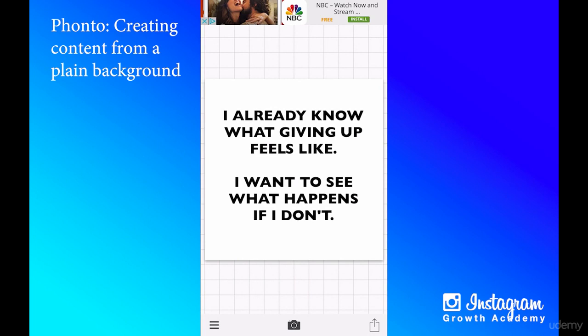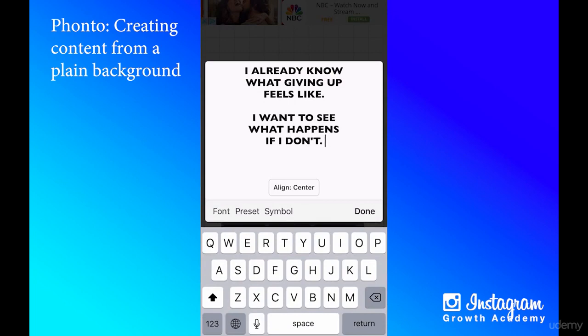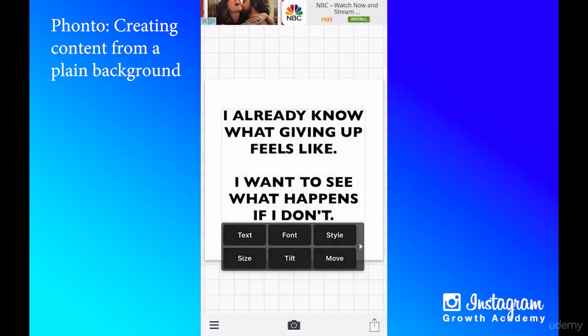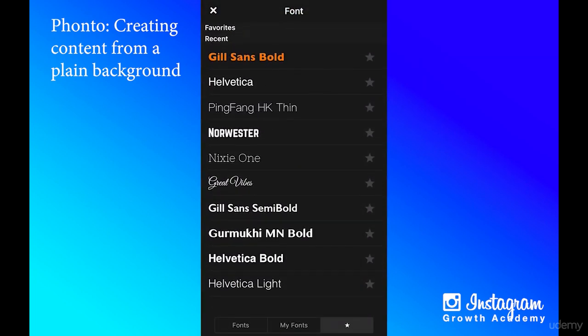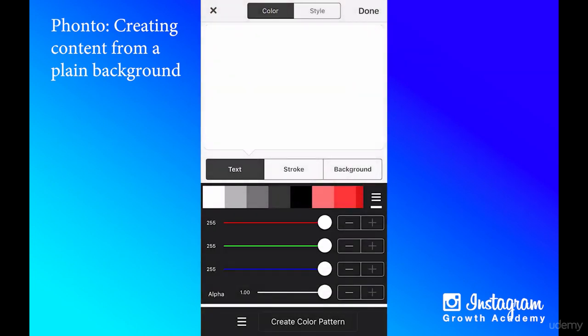So now what I need to do is, when I select it, if I select text, it'll go back to the edit box. I'm going to hit done. If I select font, it's going to take me back to that font screen that I showed you guys earlier. So I'm going to close that out. So once you come into this menu, you can either do color or style on the top. I'm going to stay on the color for now.